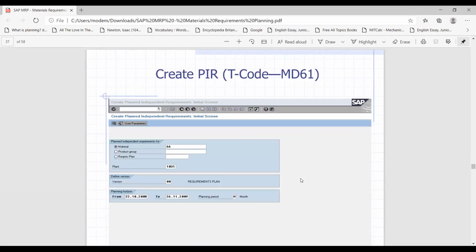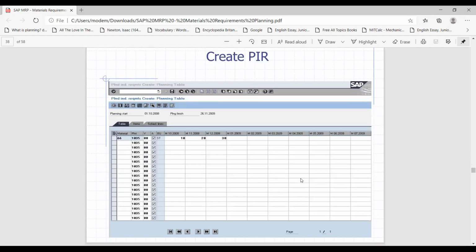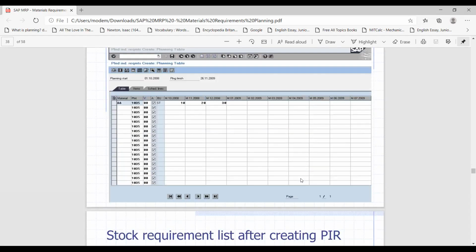MD61 is for planned independent requirement creation. Here we create the demand. You can see the dates, and every monthly demand you can maintain. For the material and plant, you maintain the demand with respect to how many materials are there.